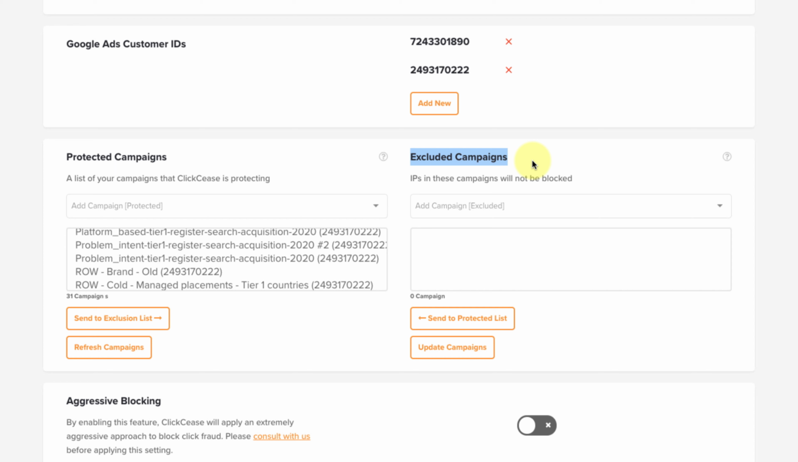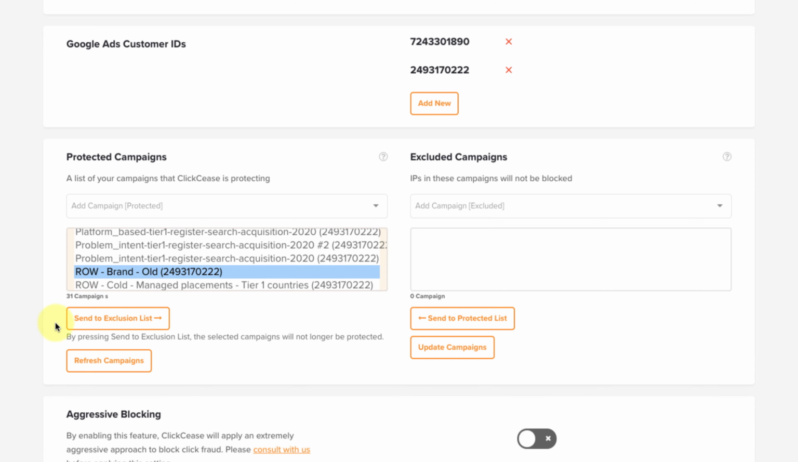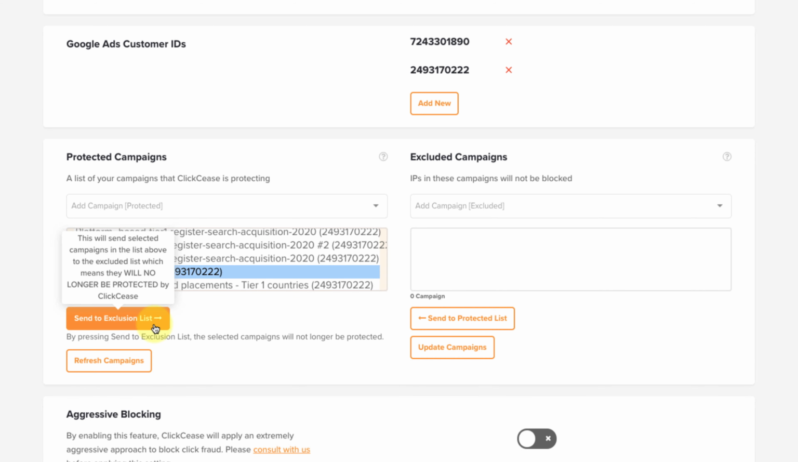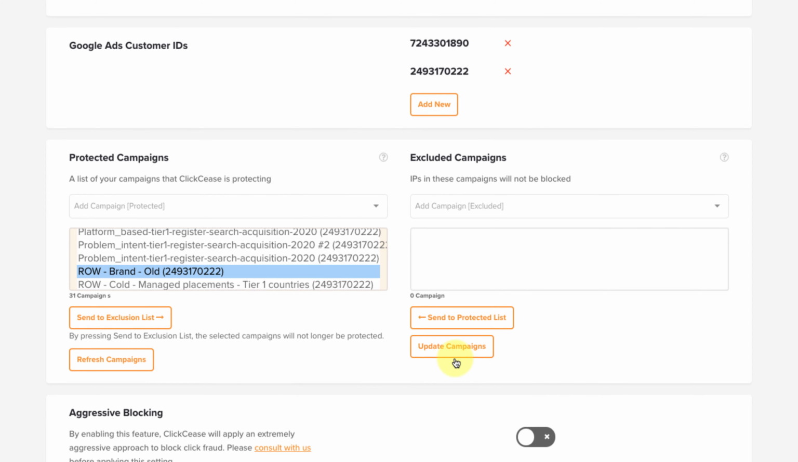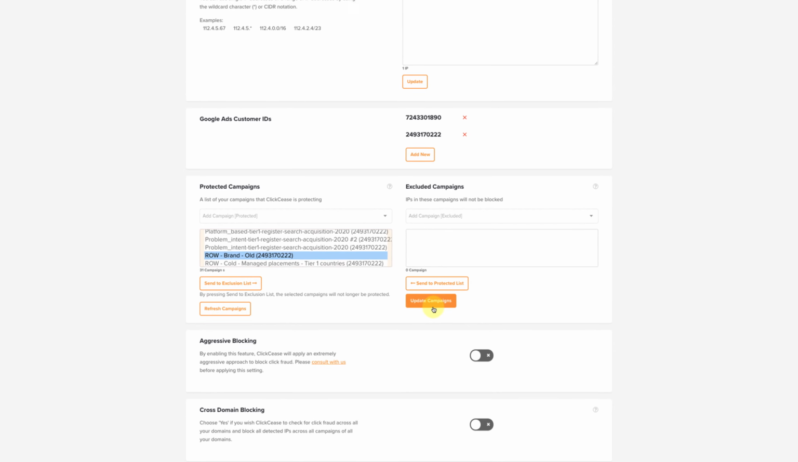If you'd like to move a campaign to either side, you can click on that particular campaign and click on either Send to Exclusion List, which will move it over here and stop the auto-blocking for that campaign, or Send to Protected List, which will activate ClickCease to auto-block that particular campaign. And make sure you click on either Refresh Campaigns or Update Campaigns to lock in and save your changes.